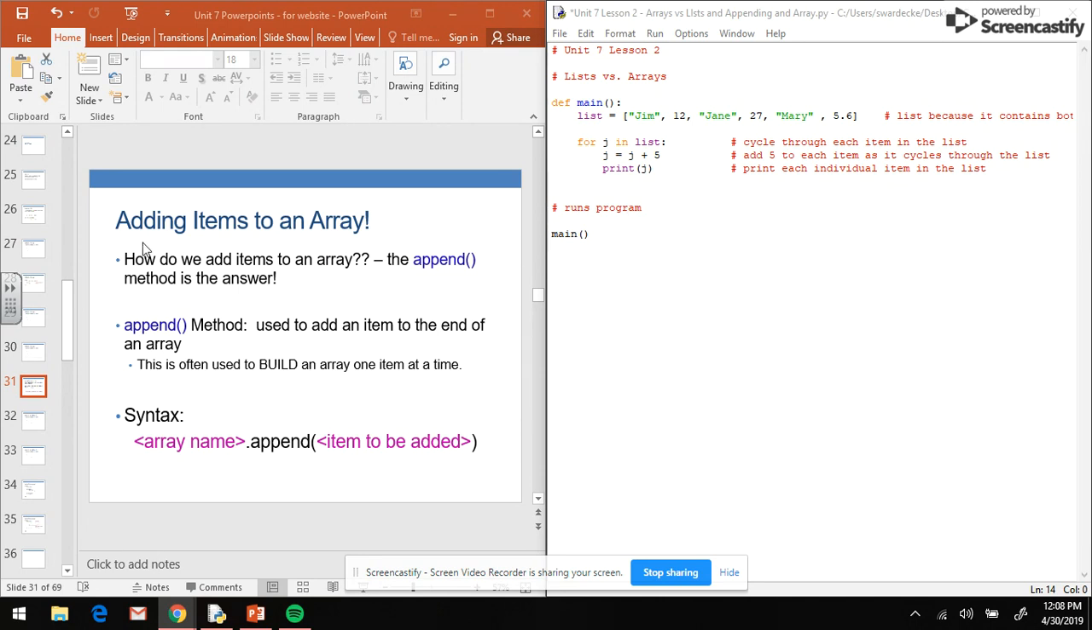If we start here, you're going to notice that for adding items to an array, there is a built-in function that will allow us to do that, called the append method or the append function. So append parenthesis parenthesis is what we'll be using. The syntax is array name, whatever your array name is, dot append.